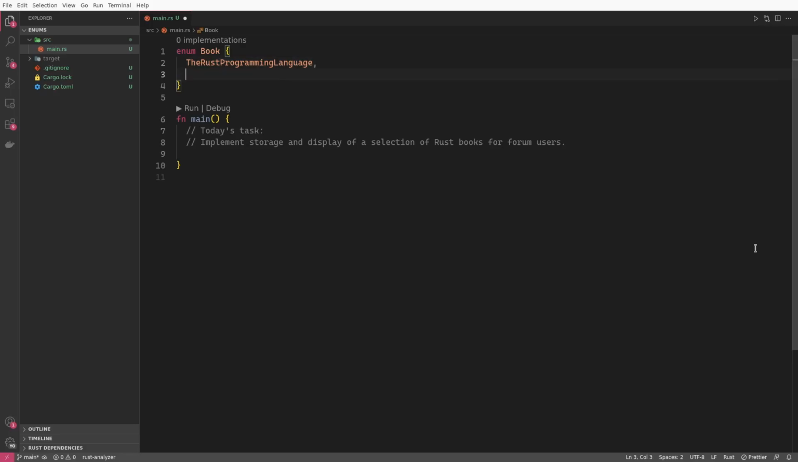And the other one that comes to mind is Zero to Production by Luca Palmieri, which is a great book on backend development if you want to go that route. So let's stick to those two books for now. You can add the trailing comma of the last option or not. Rust doesn't really care. I think it's good practice to put it there.